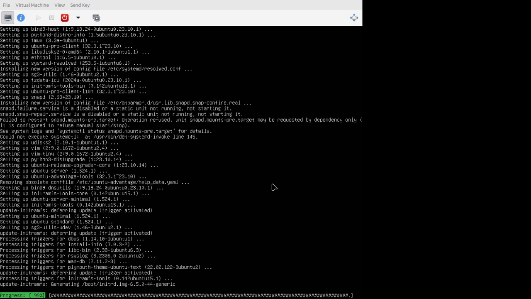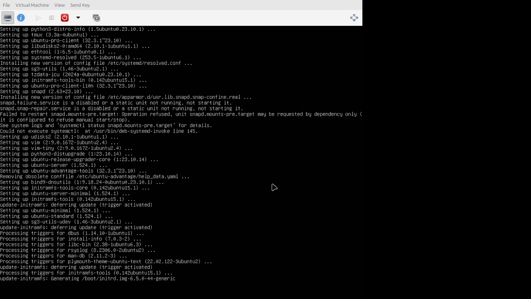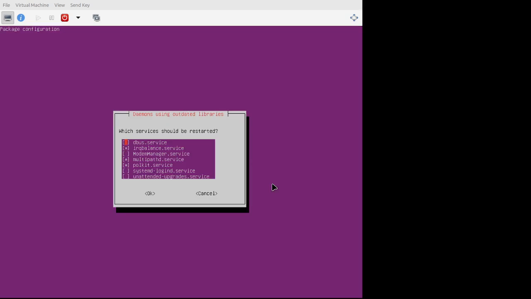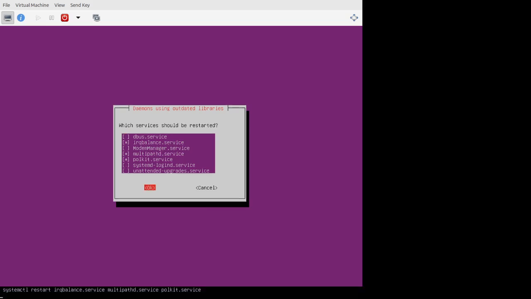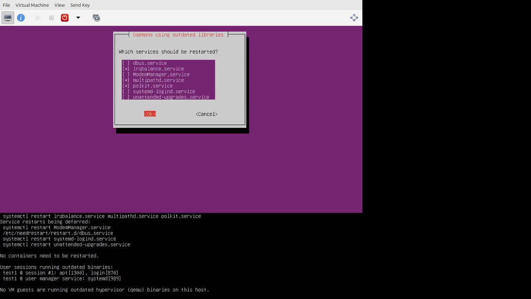Now since we want to use the new upgraded kernel, we will have to restart the system. So let's wait for a few seconds. When the upgrading is complete, let us restart the system. It is asking me what all things I want to restart. I will just say okay here. Whatever it wants, it can restart. So let's reboot the system.